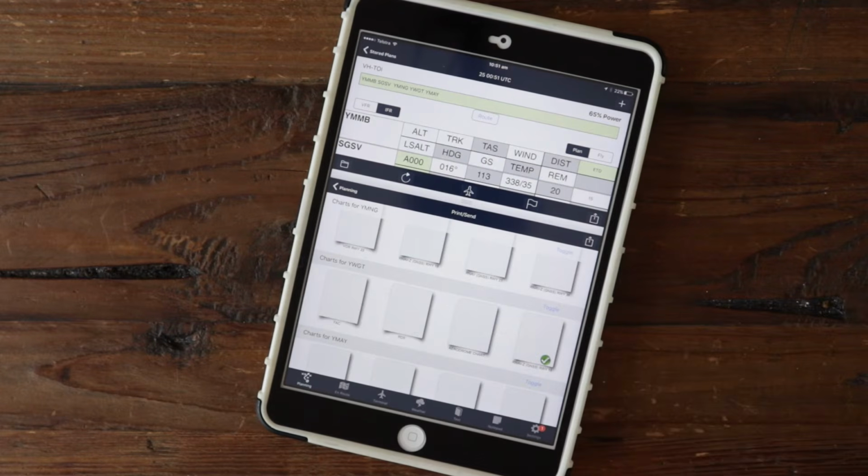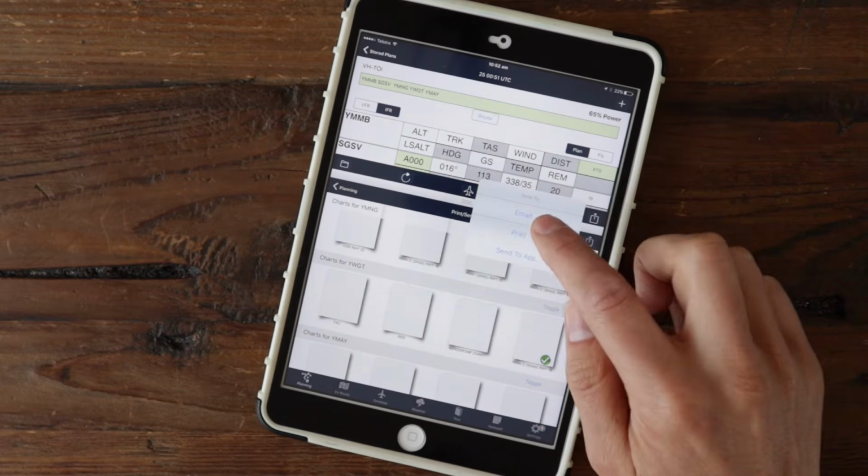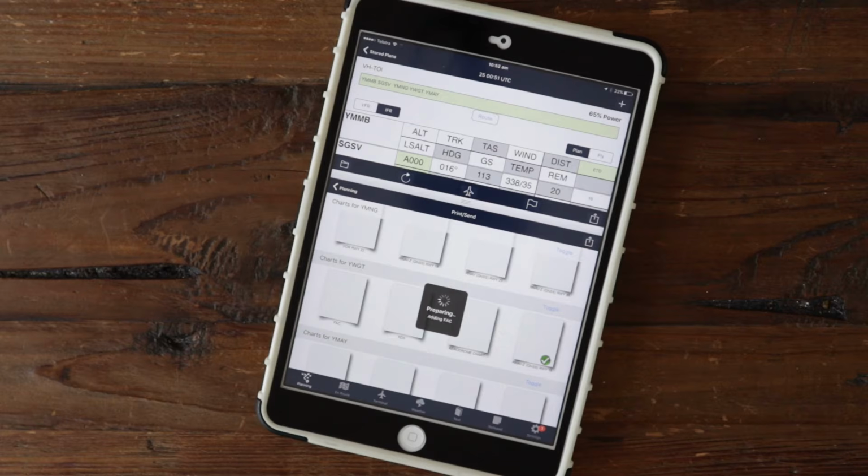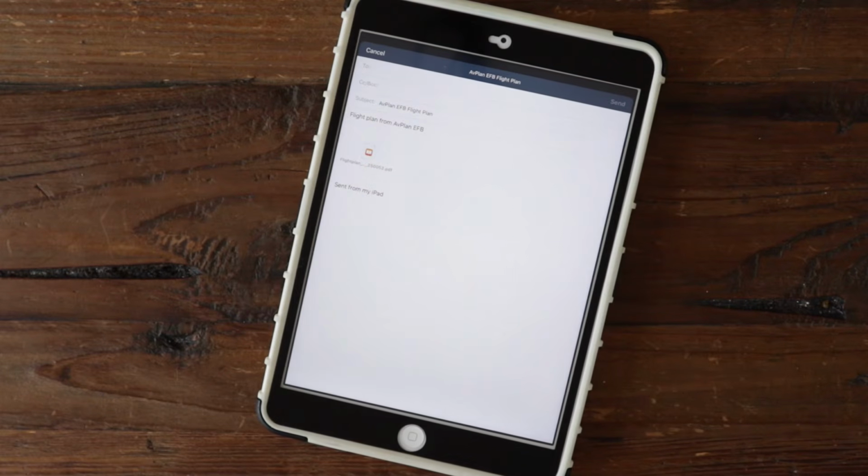And once you've decided on all the documents you want to share, you just click on the share button, go to email, and AvPlan will actually put them all together into one PDF for you, which you can then send to the printer and print off in one go. Brilliant function. I really love this, very powerful.